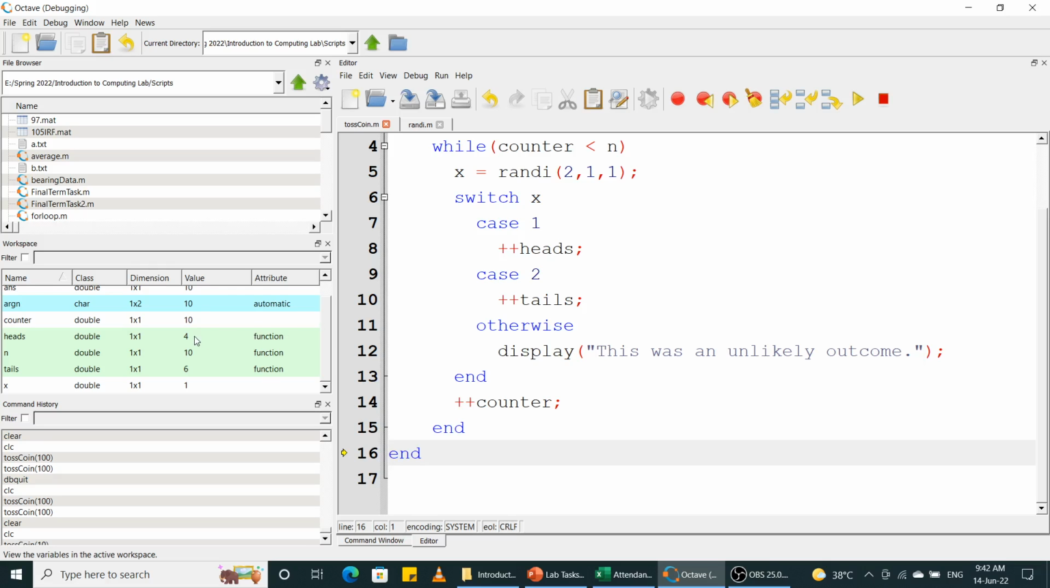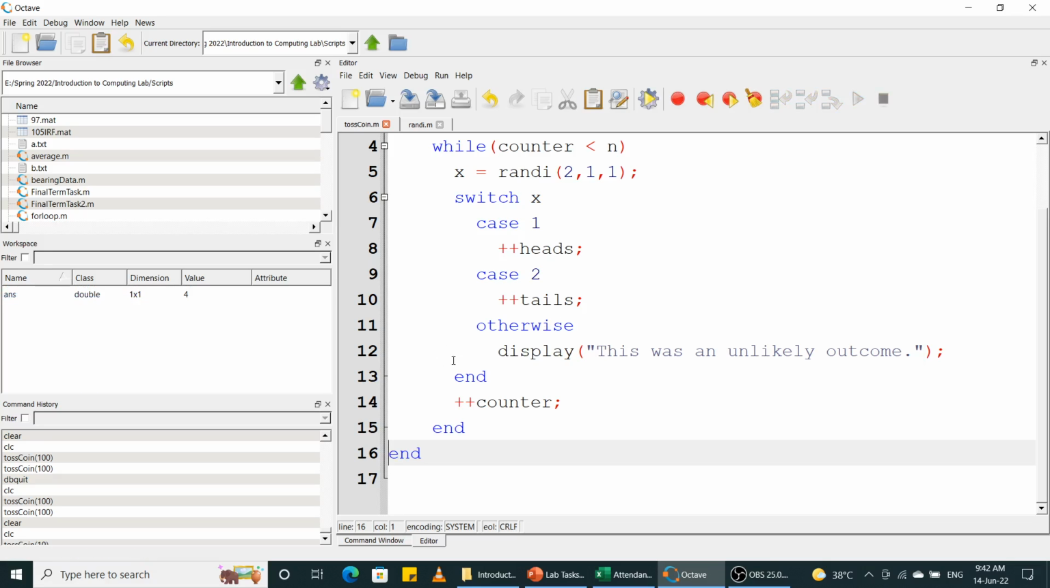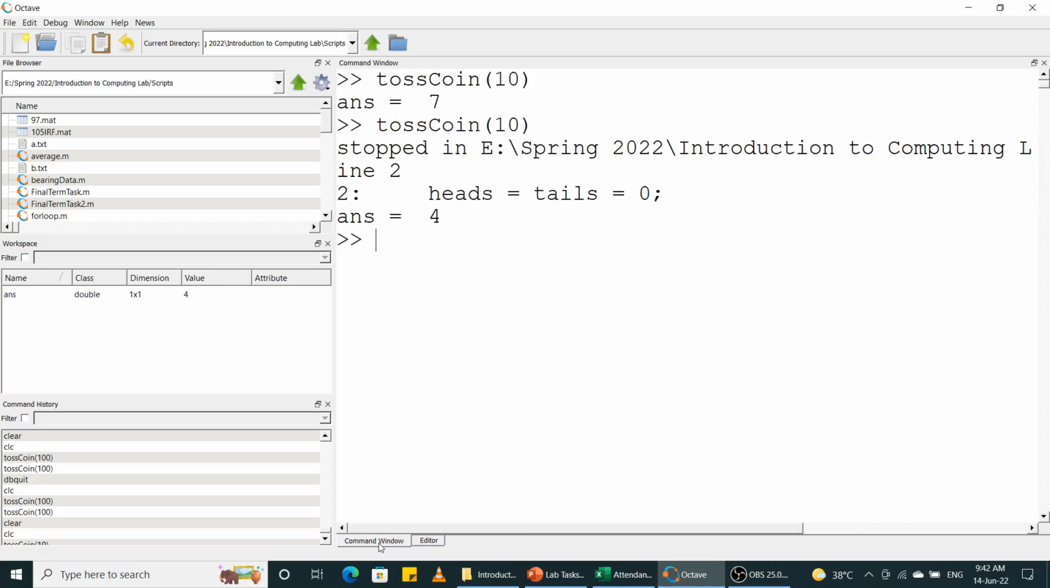और हमारे पास 4 मरतबा heads आया, 6 मरतबा tails आया. ठीक है. So we are out of this function. The answer that we get is only 4.